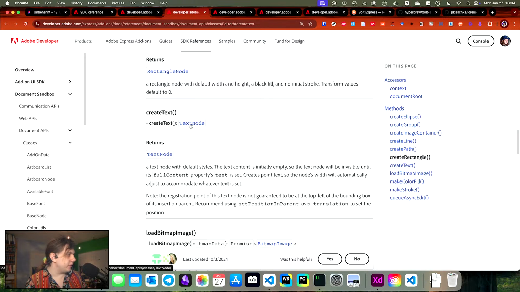Create text returns a text node, which is what we already looked at. So perfect. Returns a text node with default styles. The text content is initially empty, so the text node will be invisible until its full content properties text is set. Makes sense. So we just get the content model, so to speak, and from there we take that. So yeah, that makes sense.